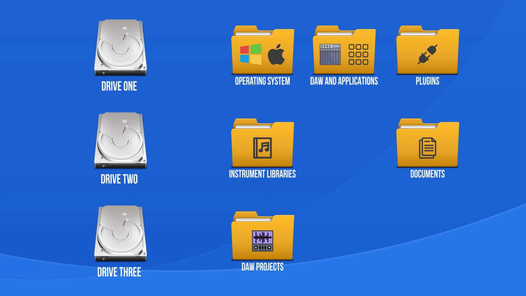Now, the reason you can get away with this with a smallish drive is because DAW projects don't tend to take up quite as much space as instrument libraries do, depending on your particular situation. But for most of us, those instrument libraries are going to take up a lot more space than DAW projects. So with a small third drive, you can move them there, and then you're separating a lot of these read-write operations that can happen simultaneously between the operating system, the libraries, and the DAW projects. So that's going to create a performance increase there.